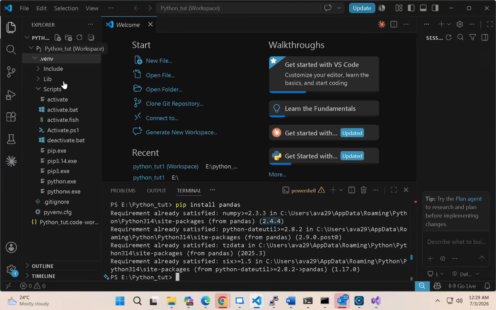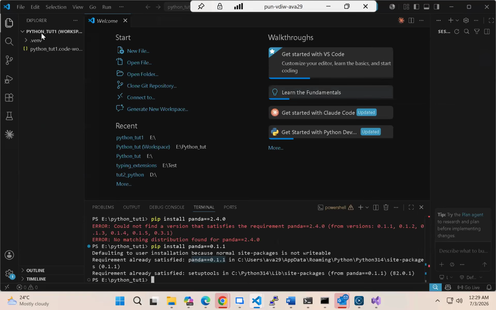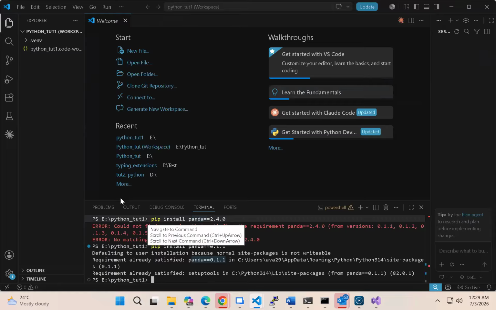Is this in the same file or different Python files? This is for Python Tute, and it has its own venv, and the other one, Python Tute 1, has one for itself. But we cannot have two different versions in the same file, right? Yeah, you cannot have two different versions in the same project. In two different projects, you can have two different pandas. That is also possible because of the virtual environment.